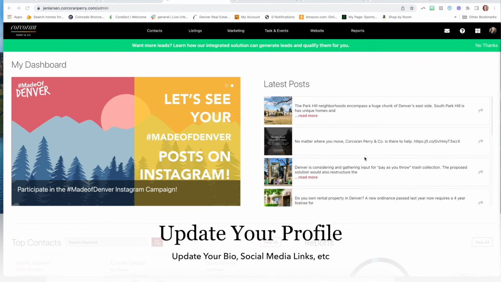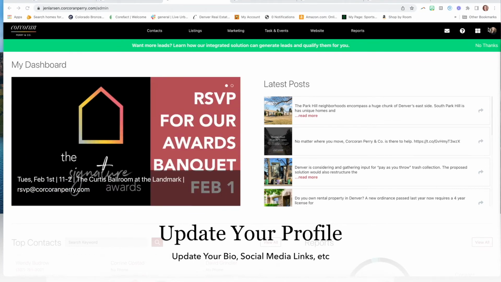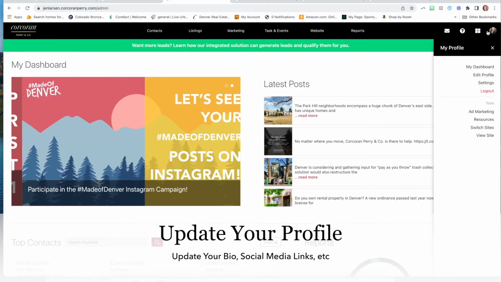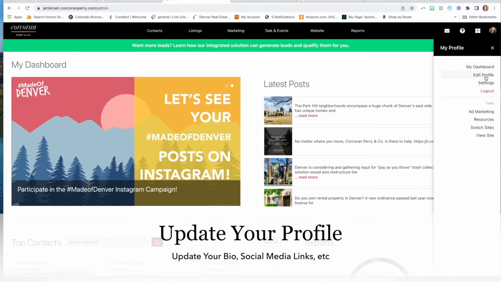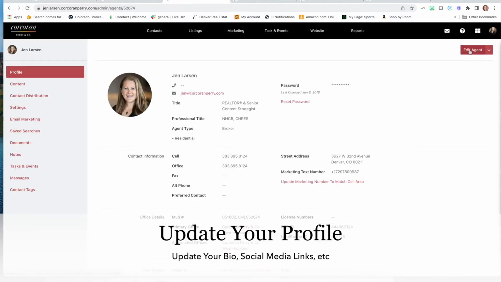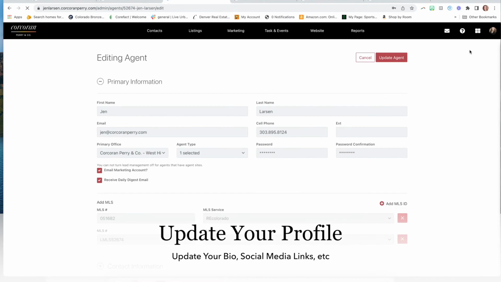Next, let's get your profile set up. So I'll have you click your picture here in the top right corner. From here, we'll see a drop-down menu and go to Edit Profile. Then we'll click Edit Agent, and I'll just walk you through each of these sections.